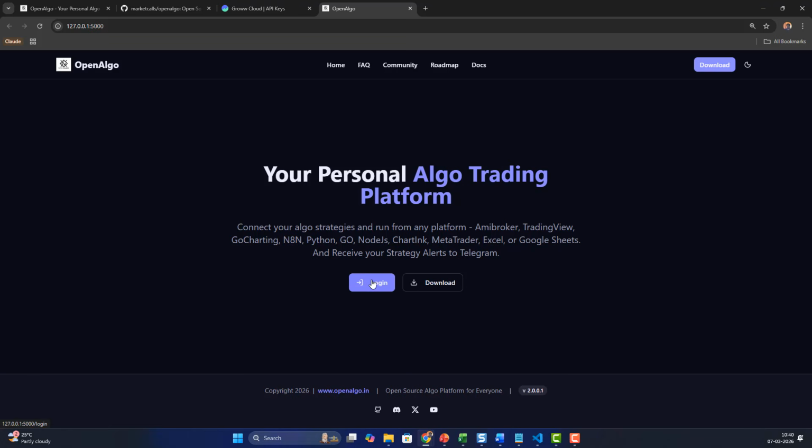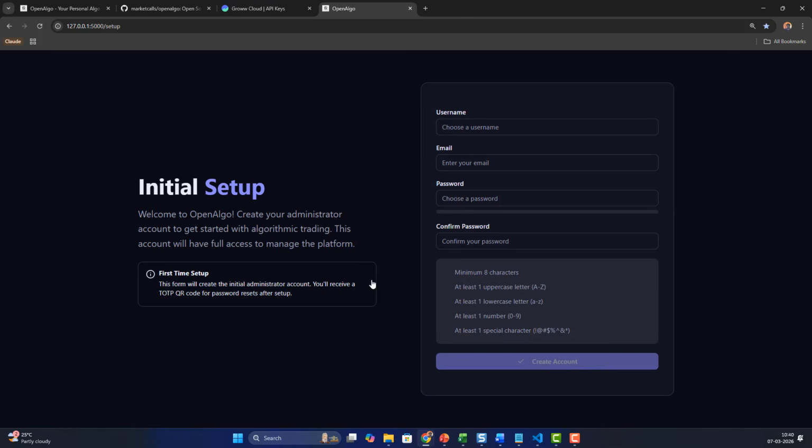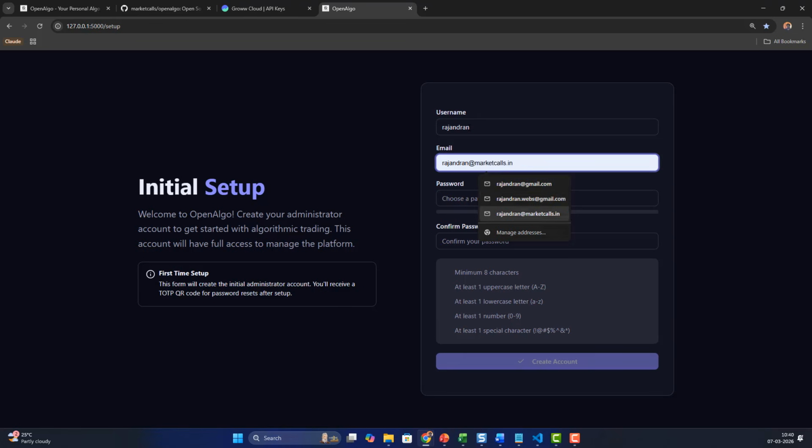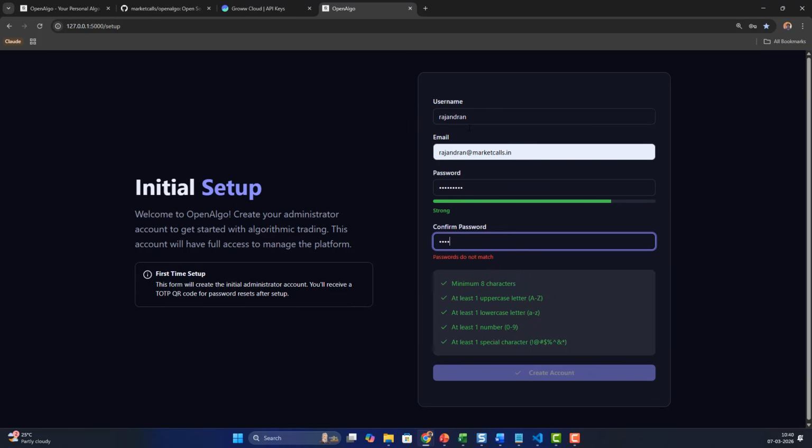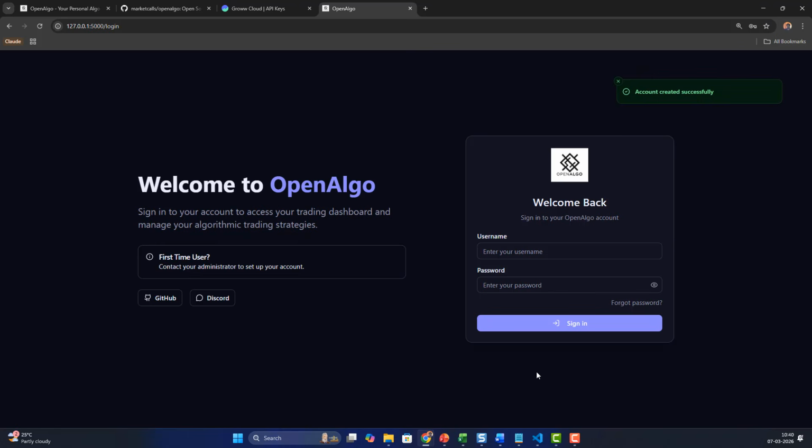Login. For the very first time, you have to create credentials to access OpenAlgo. I'll click on login. It goes to the initial setup page. This is a one-time setup. And as you know, OpenAlgo is a single user app. So I'll create my login, right? So enter the password, credentials and everything, create an account, and there you go. So we are done with our initial registration, right?